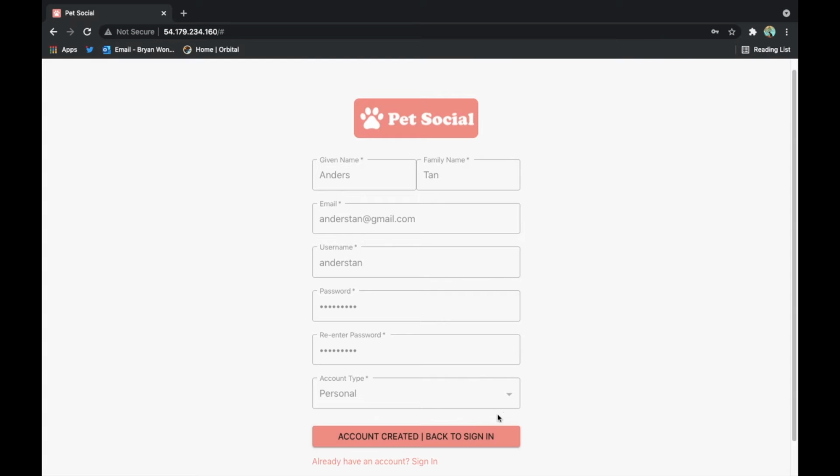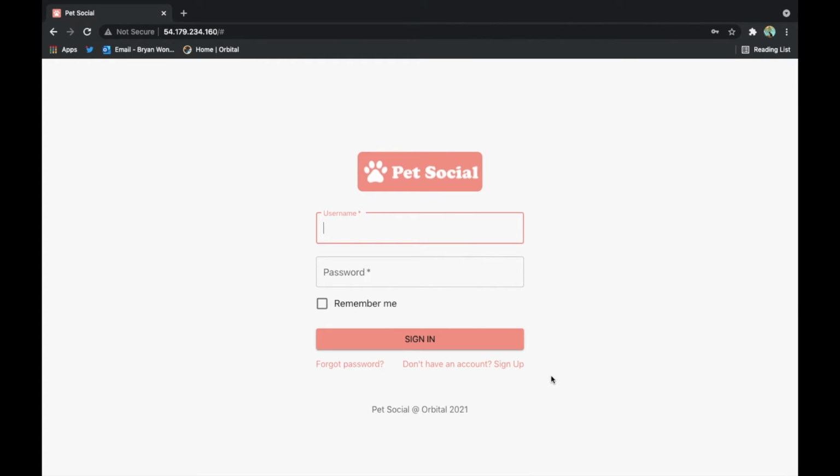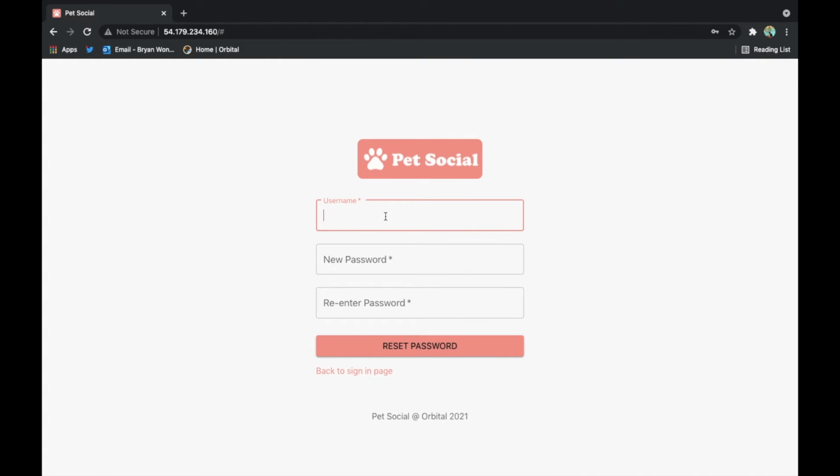Okay, so after I've signed up, I can go back to the login page here. Now let's assume I've forgotten my password. I can navigate to this link here, fill in my username, and key in a new password like this. And now that it's done, my new password has been set. Great.